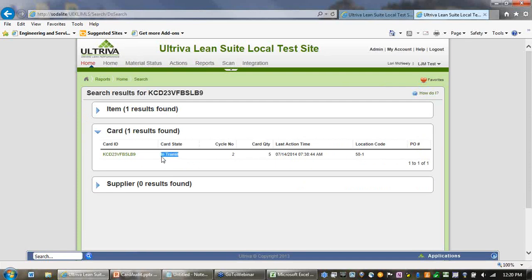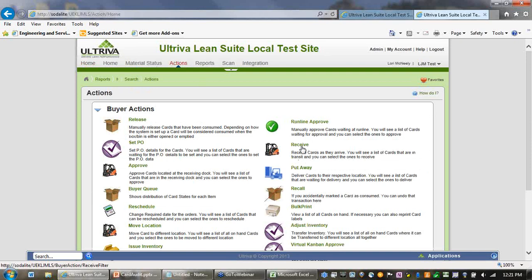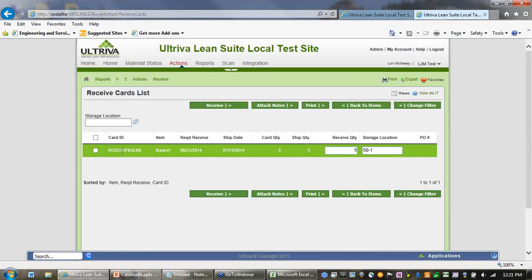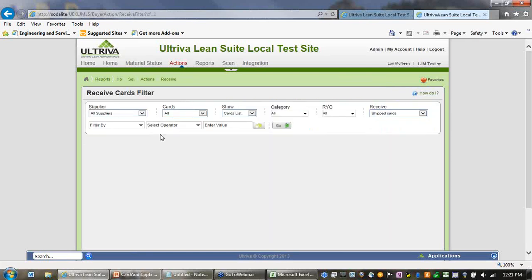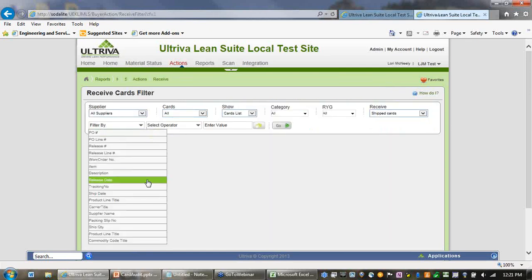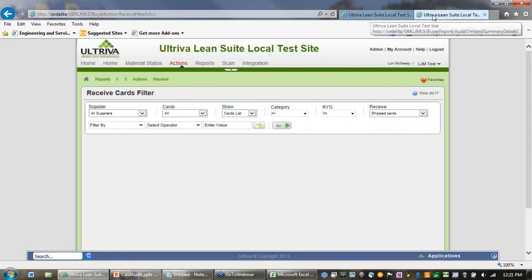It is in transit. We did scan it as on hand, so it looks like this one came in and somebody just missed receiving this particular box. So the way to resolve this one is we just go to Actions, Receive. And you find I only have one card to receive. I'm sure that's probably not going to be the case for you. But if you had more cards, you could search for the particular card ID or change your filter and look for the particular item that you need to receive and receive this one card.